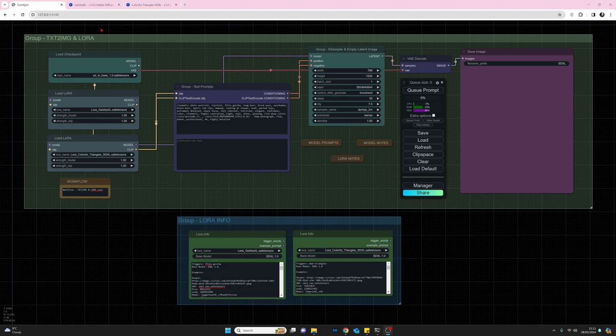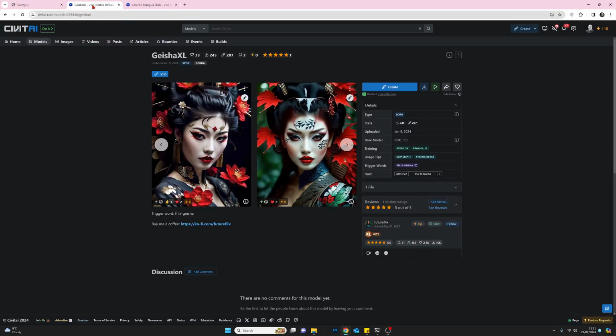Okay, so next we're going to take a quick look at the LoRas I'm going to be using today. So the first one, both these LoRas are from Civit AI. So the first LoRa is called Geisha XL. I'll add the URL into my comments if you're interested. And what you need to do if you want to use this LoRa, so you just come over here and download it. That will download to your downloads area, and from there you need to copy into your models LoRas folder.